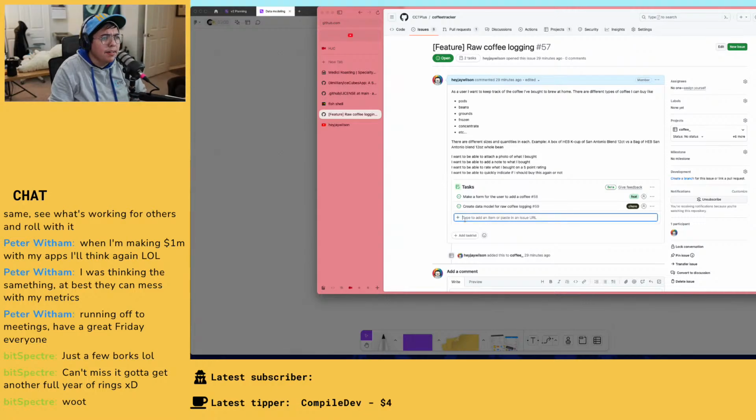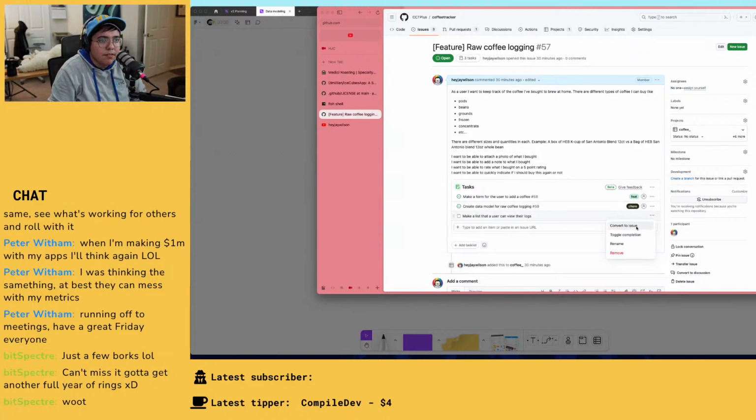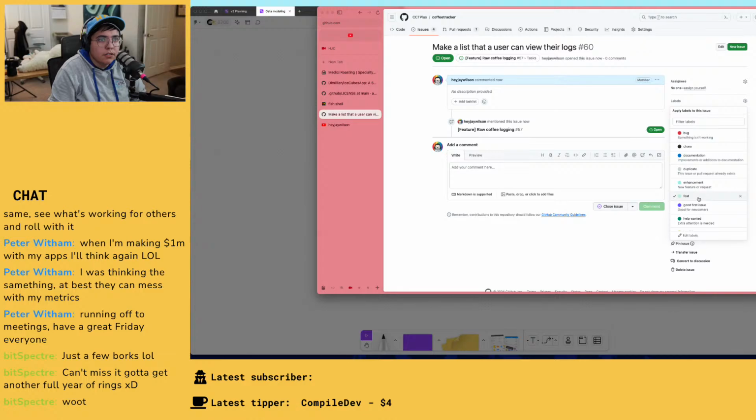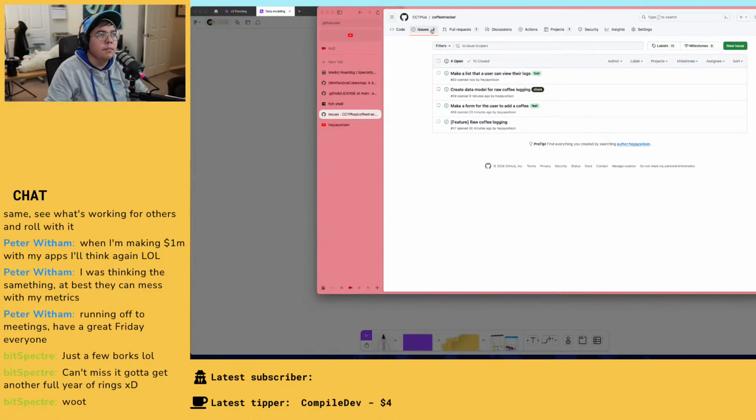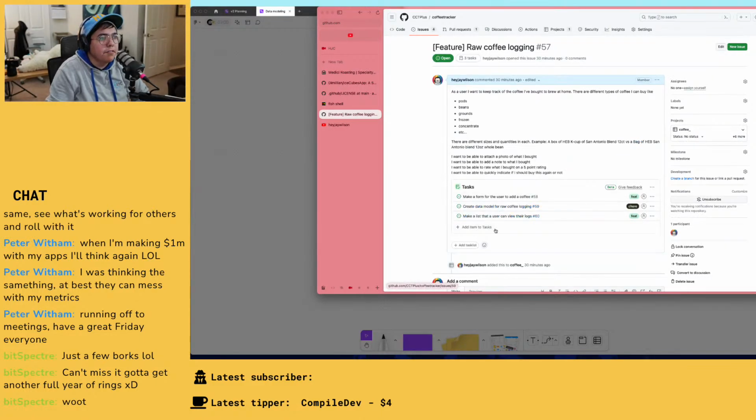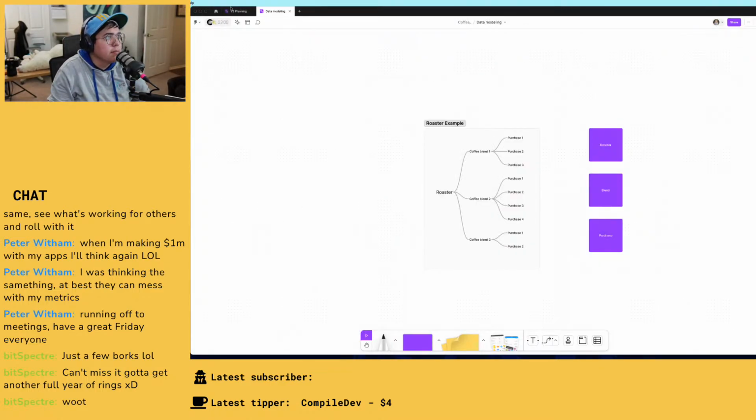All right. What else has to happen for raw coffee logging? Oh, how to view it. Make a list that a user can view their logs. Convert to issue. Labels: feature. Cool. I feel like that's basically it for the logging for now that I can think of. And then hopefully we'll actually get started on some of this stuff. Well, a little bit more on the data modeling.